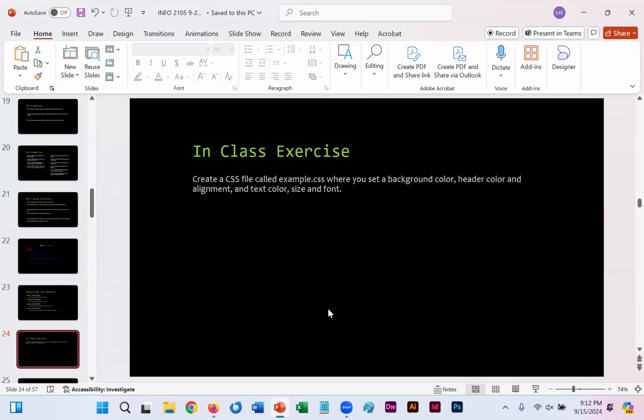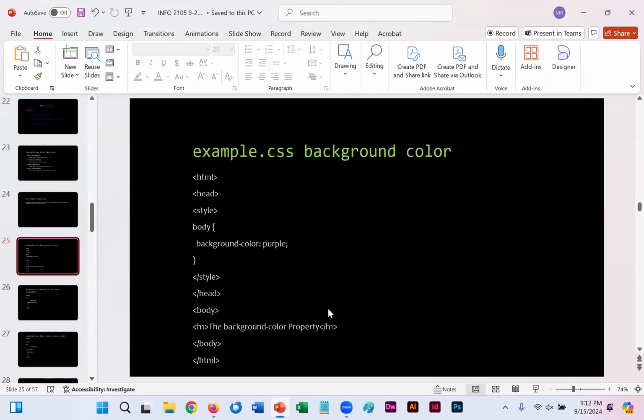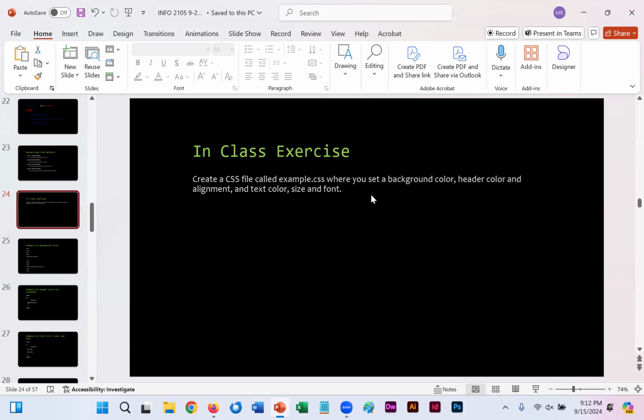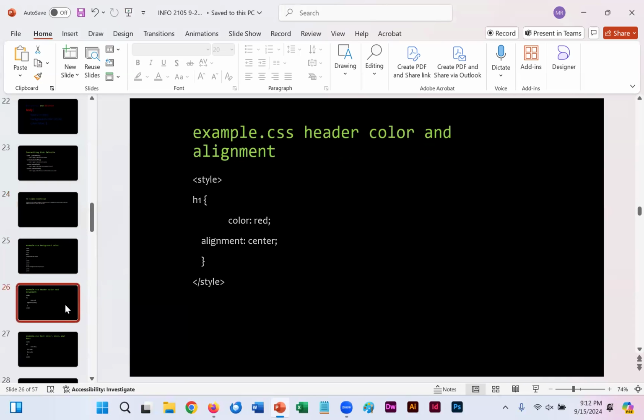So as an example, you can create a file called example.css, where you set a background color, header color, and alignment, and text color, size, and font. You could do that within your HTML file using the style tag. So here we did the background color purple, which was our first item, background color. Next, we want header color and alignment, then text color, size, and font.